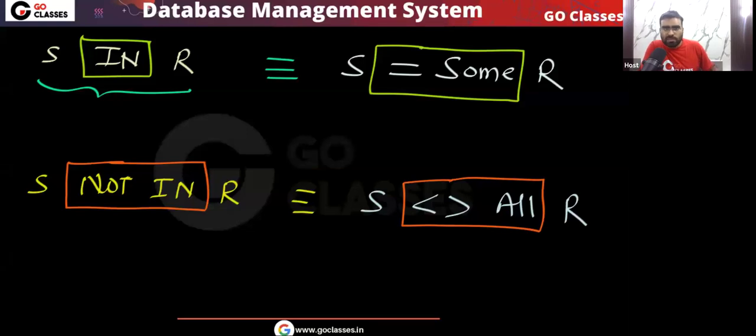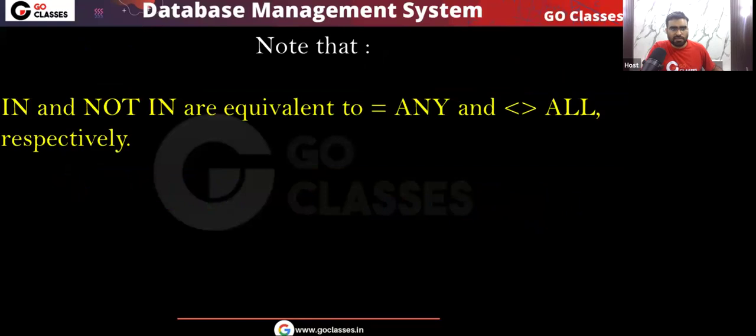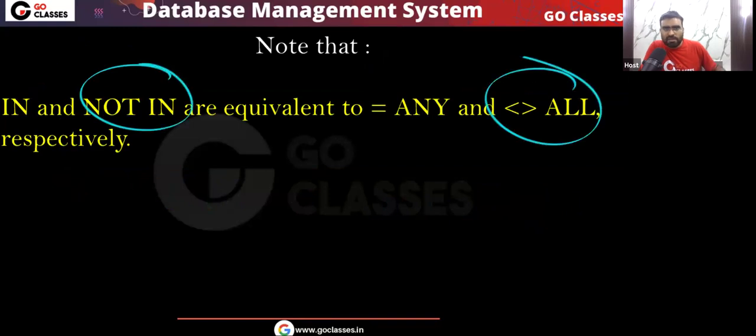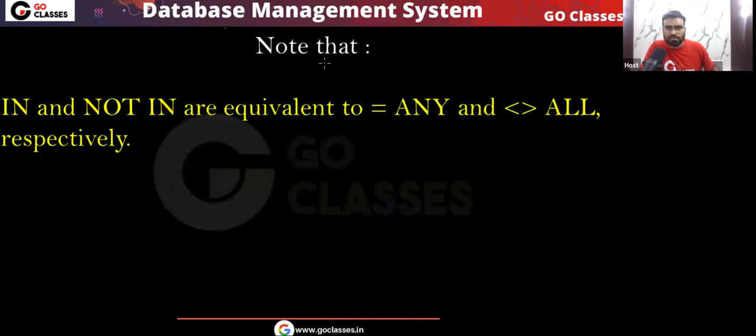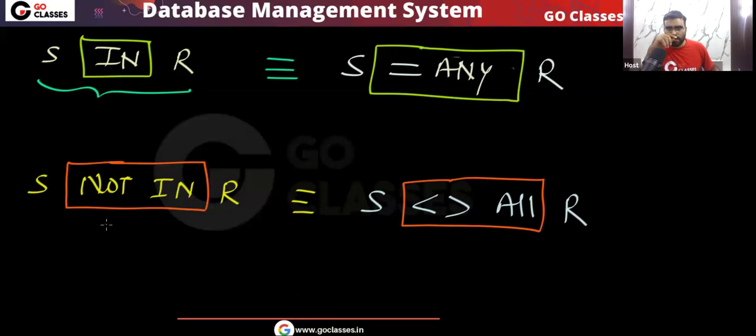Instead of some, I can use any. Okay, so that's it. Is this clear? So you can see, in is the same as equal to any. Not in is the same as not equal to all. These are simple points you can easily observe.